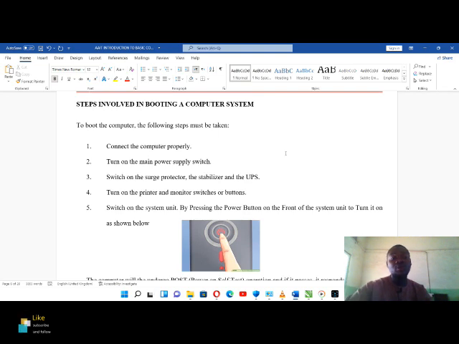Today we are going to look at the steps involved in booting a computer system. Although in our previous classes I have explained, and I hope most of us have grasped, the essential parts or components that we need in order to boot a computer system, here I will list some of the most important things to do to boot a computer system. One is to connect the computer properly.